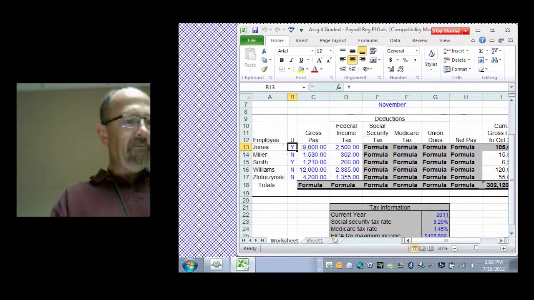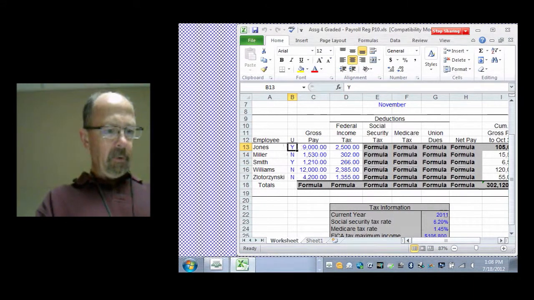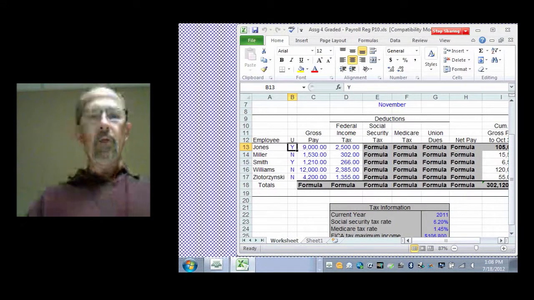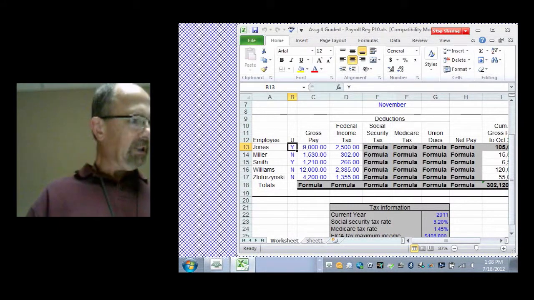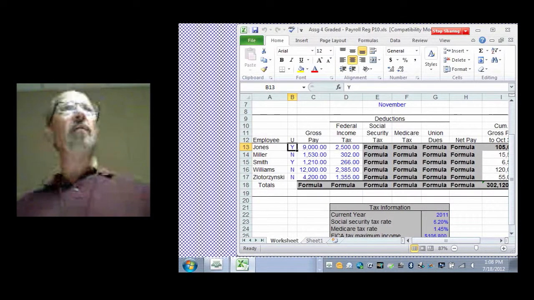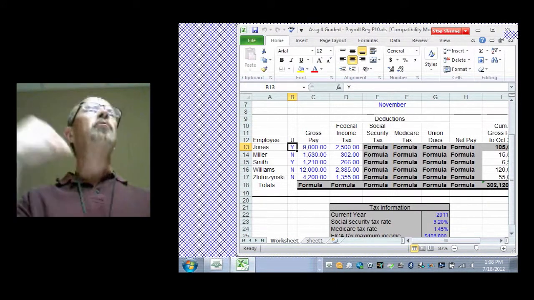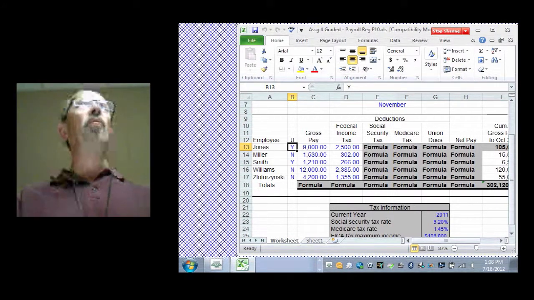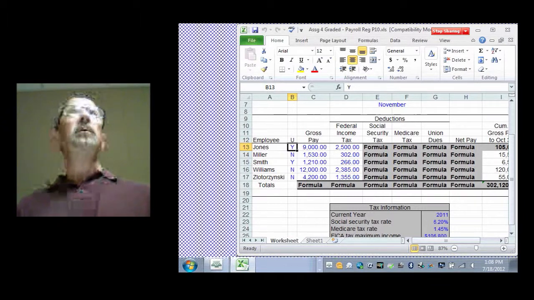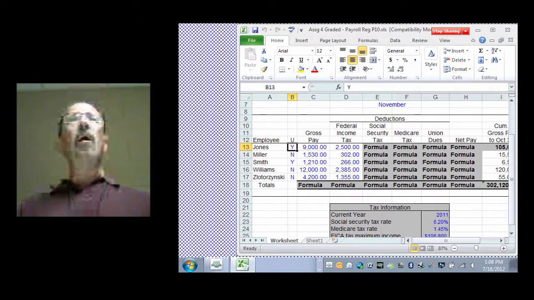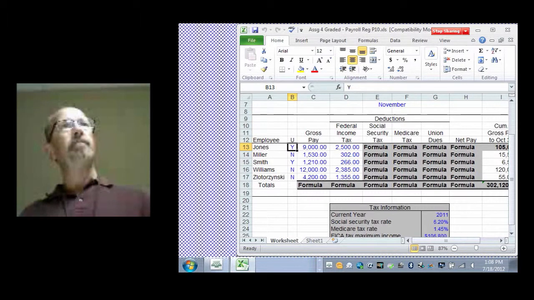So if the union dues is yes, it's saying take $25 out of there. If it equals Y, $25. If not, zero. Because if it's not a yes, that means it's a no, and that means it should be zero.